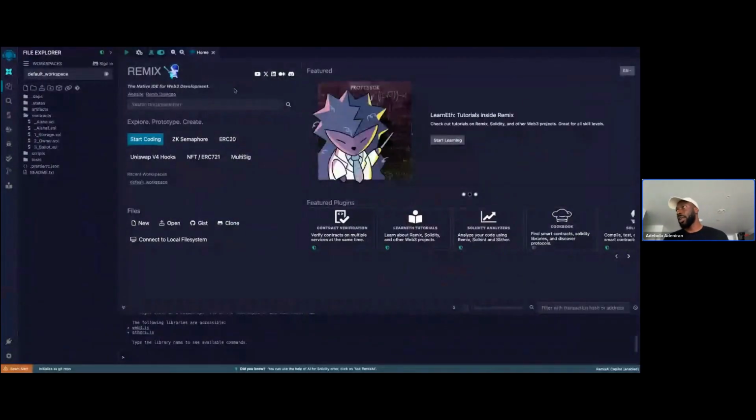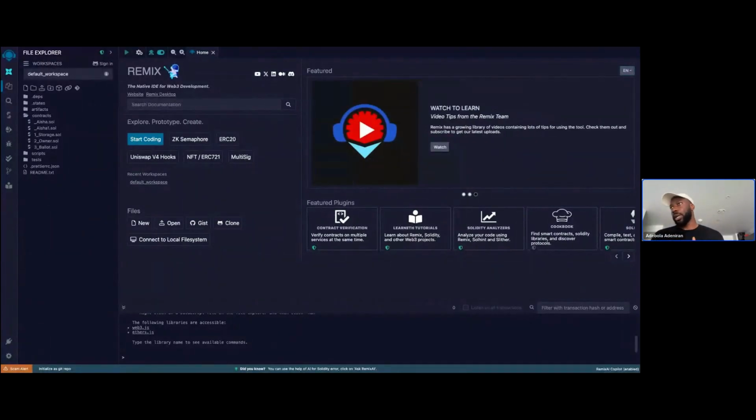Remix IDE essentially allows us to write smart contracts very simply. So I don't need to get into VS Code, particularly if I'm writing a very small smart contract. I actually don't need to spin up VS Code and start to import and install all of these modules and libraries.